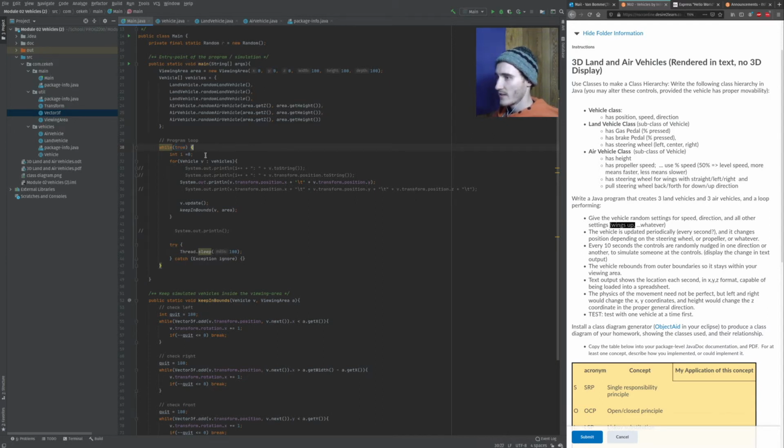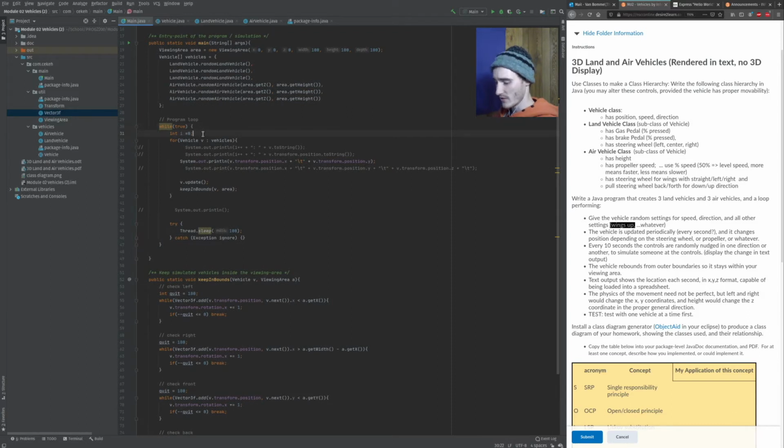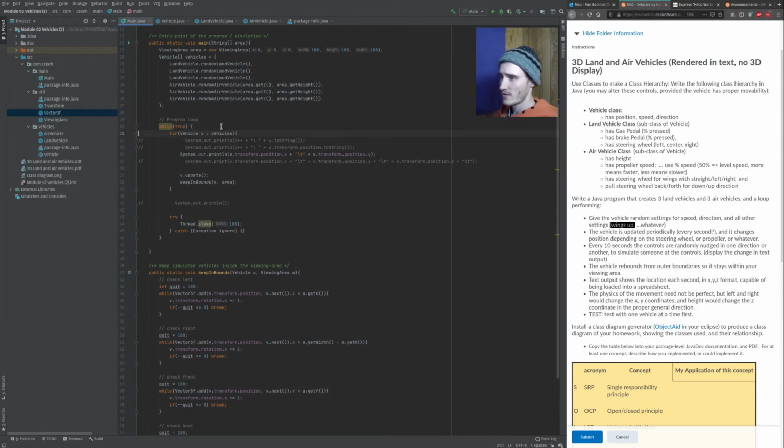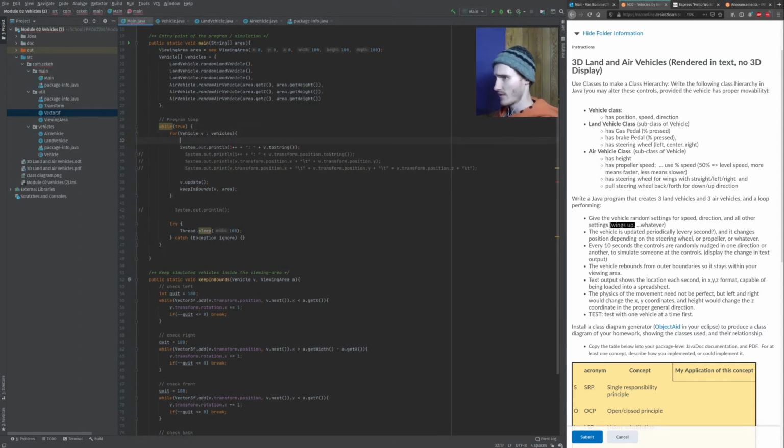And so inside this loop here, we have this useless I, which I'll get rid of. And for each vehicle, we're simply printing out the vehicle's XY position. We won't do that at first. We'll print out the vehicle string here. And that's why we had our I. And then we update the vehicle, and then we call this keep in bounds method.